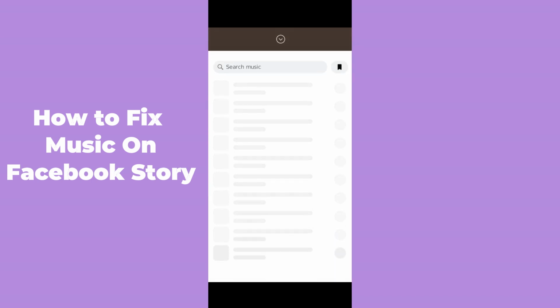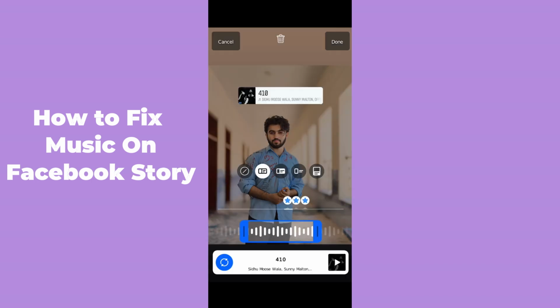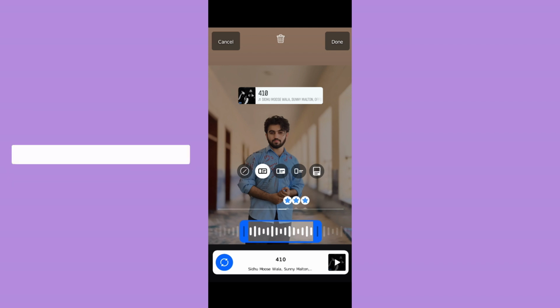Just hit this music button and select any song according to your needs. After selecting the music on your Facebook, you can change the duration of that music, or you can change the templates, or you can hit this none button in order to change the display of your song on a story.